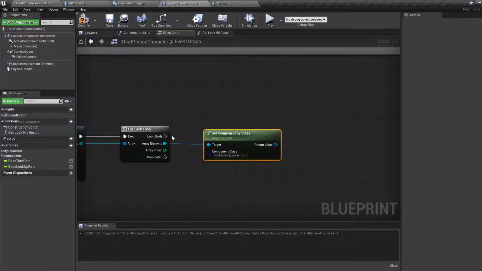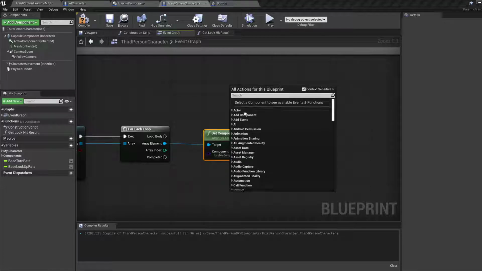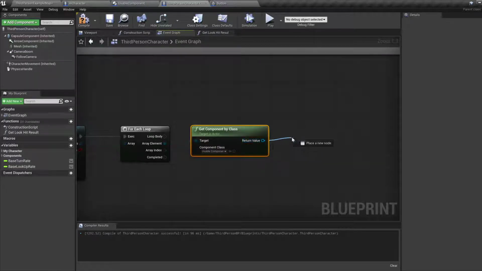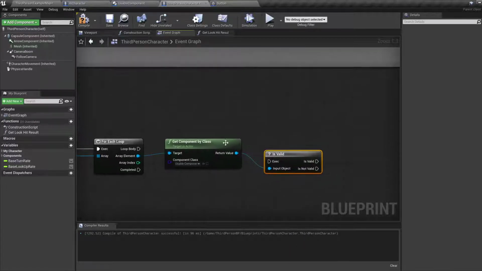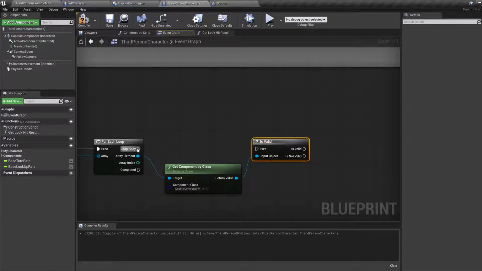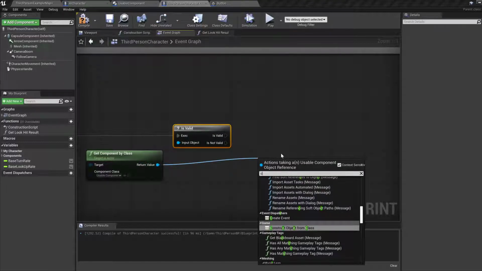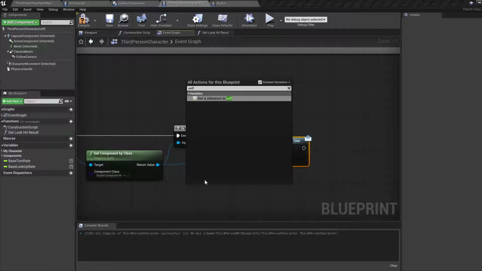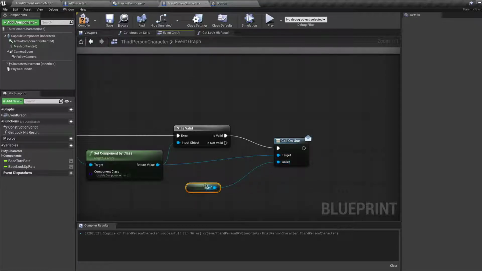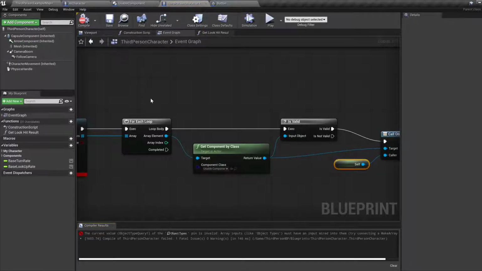And if it has the usable component, then we should be able to check if it's valid. And if it is valid, then we're going to call on just use, and the actor is us, which is self. Well, to do it, compile.